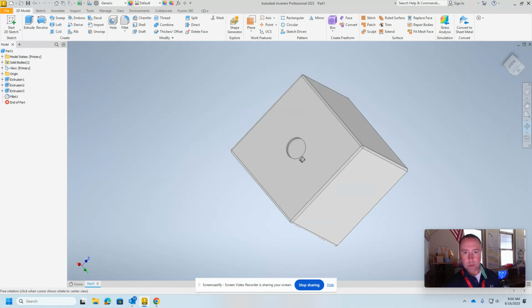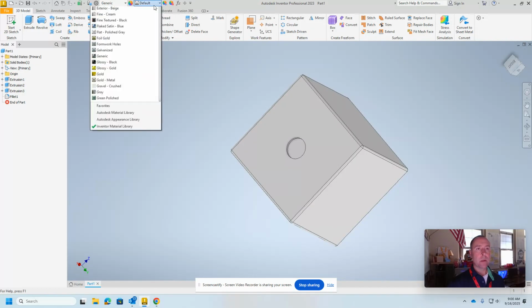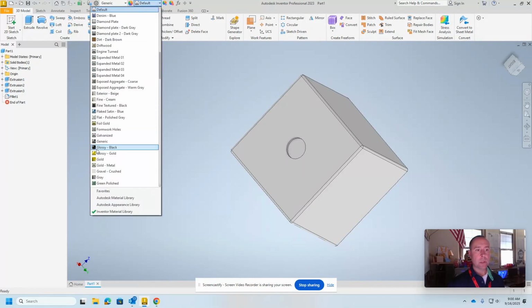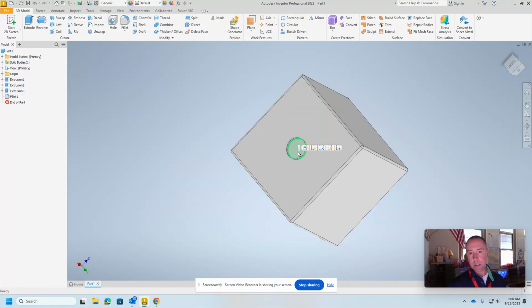Last thing you want to do is color these. So you can use this button, default, and you can choose color. Let's just say glossy black. Oops, I didn't select the right one. So you can always undo. You want to select exactly what you want to color. Yeah, you can even come over here.